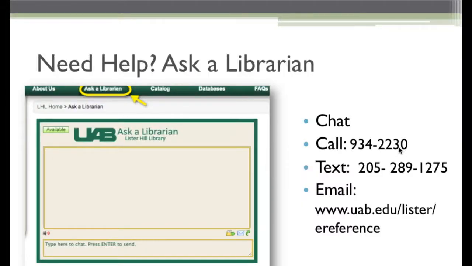For more information on using PubMed effectively, including MeSH and advanced searching, check the Lister Hill Library PubMed Guide or ask a librarian.